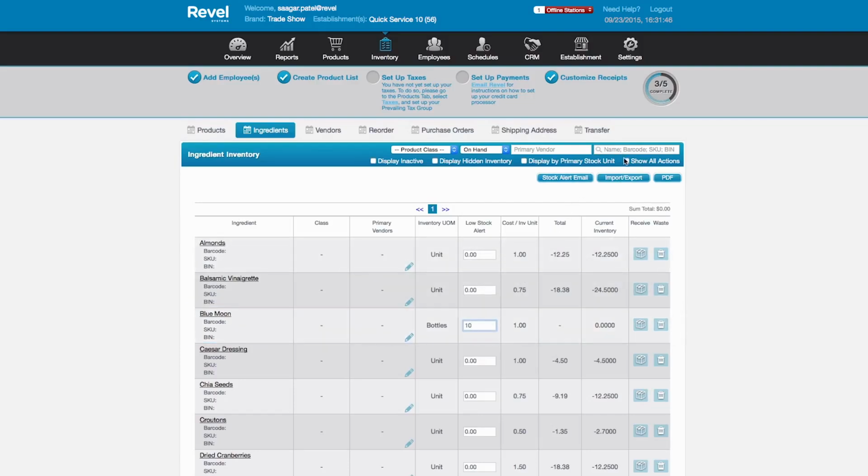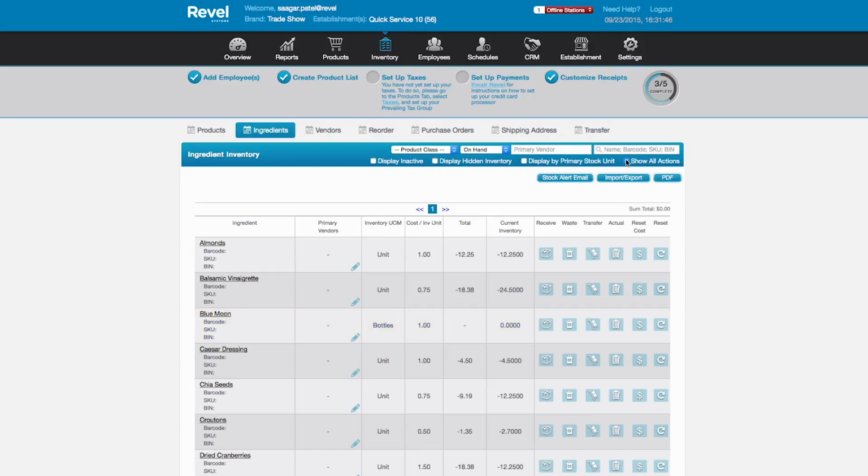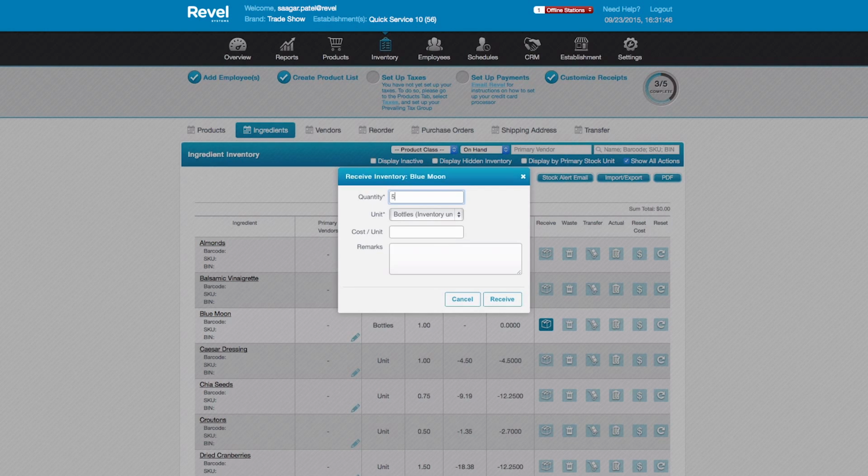By clicking on Show All Actions, you're going to be able to see a variety of actions you can take related to inventory. You can receive inventory. So let's say you receive 50 bottles of Blue Moon beer at $1 per unit from your supplier. You can enter in 50 bottles and tap Receive. Now your current inventory has been updated.